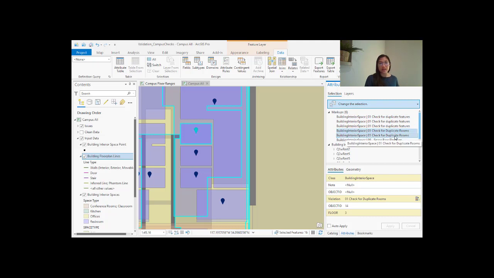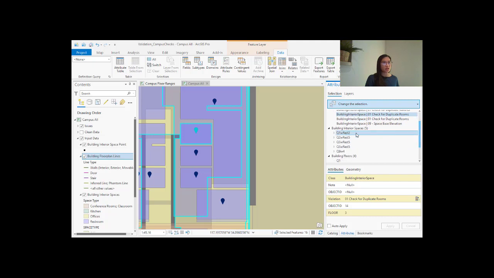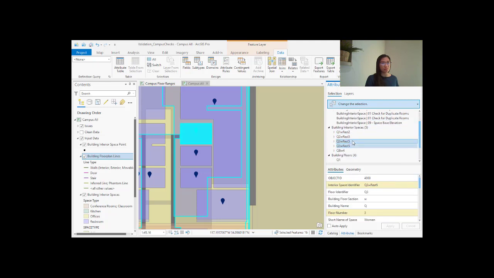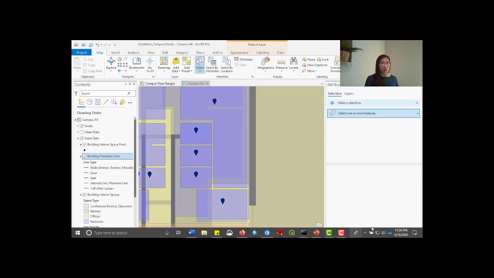And what this check is saying is now two or more spaces on the same floor can't have the same geometry. So among the interior spaces that I've selected here at this markup, we are seeing that on the third floor, we actually have two spaces that have the exact same identifier and the exact same geometry. So if I just flip through the others, we're seeing that they're on different floors. So these two right here look like they really are duplicates.